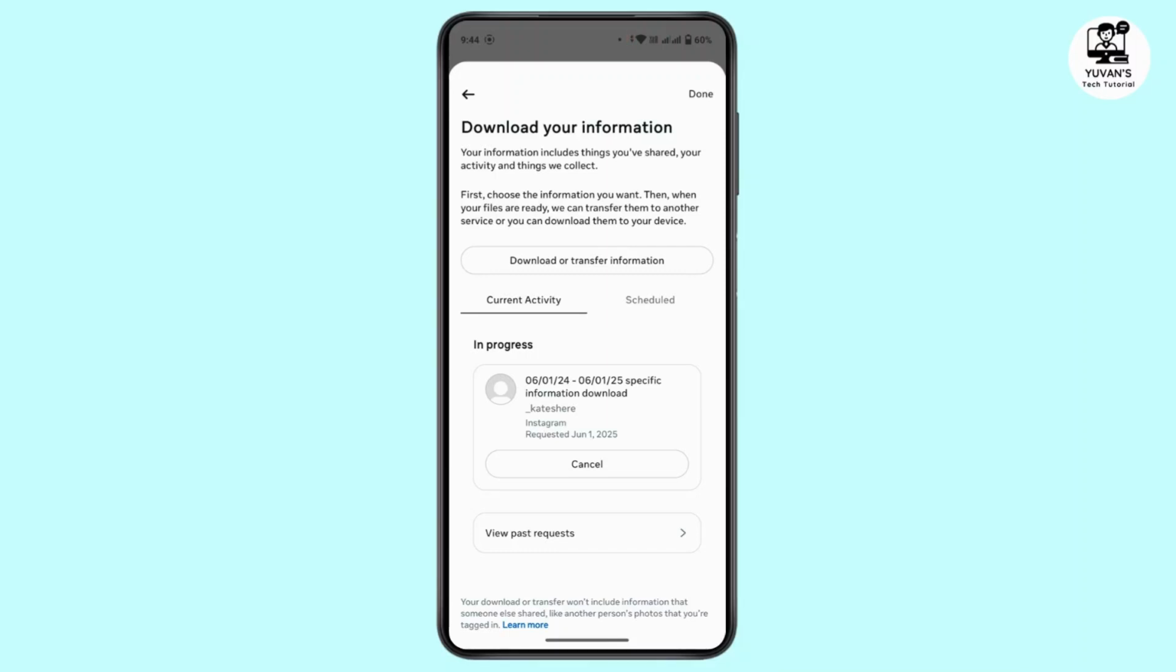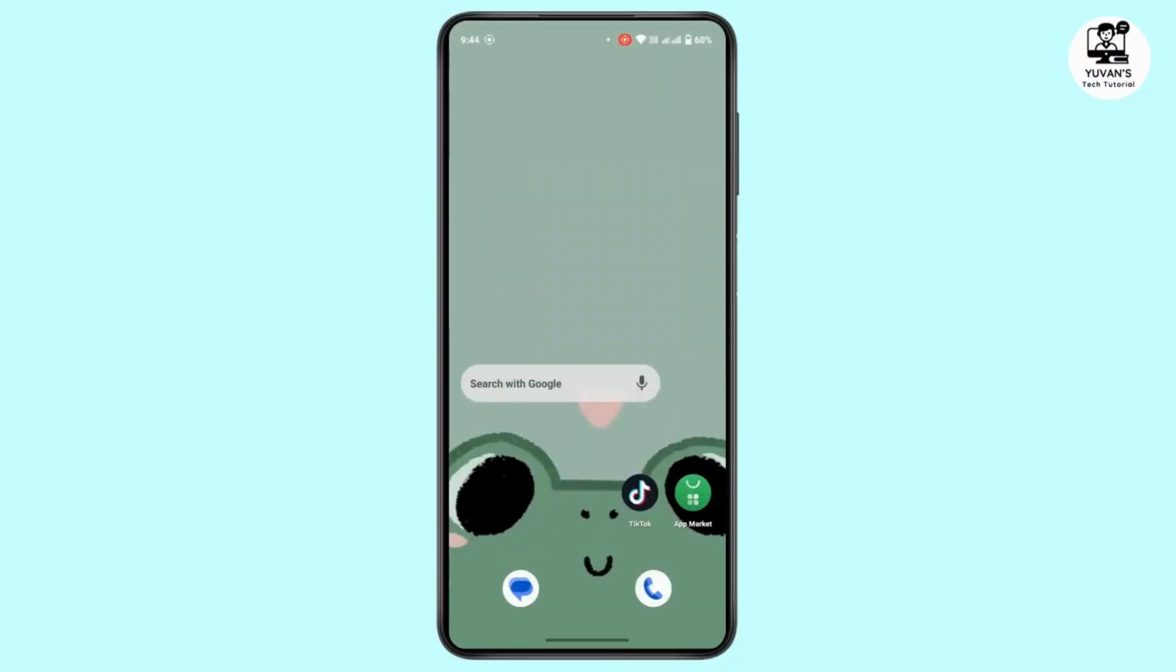And once you have an email from Instagram, you have to open up the email, and there you will have a link that says download information. Tap on it, then you may be asked to log in to your Instagram account, and once you're logged in, your zip file will be downloaded on your device.